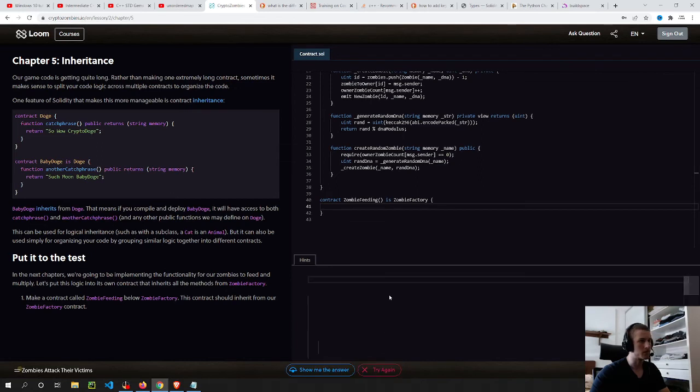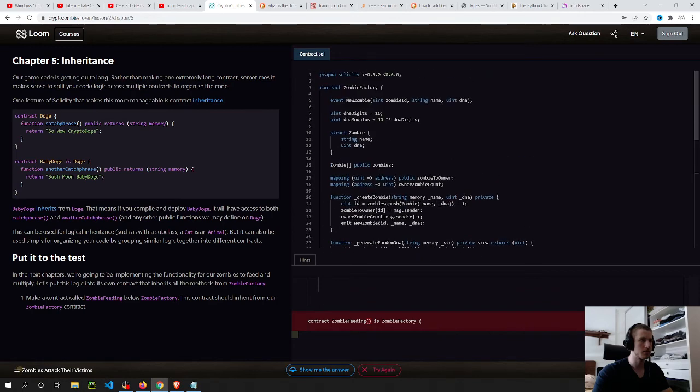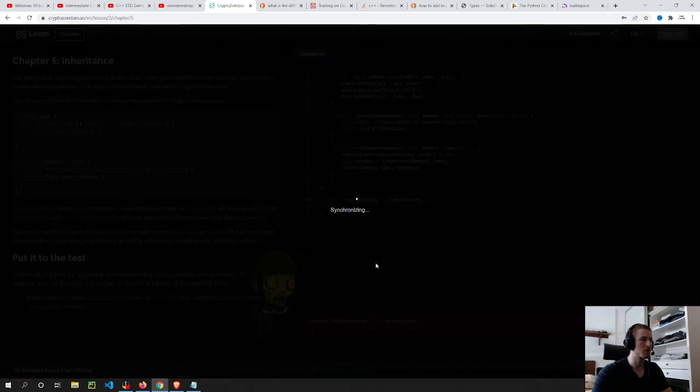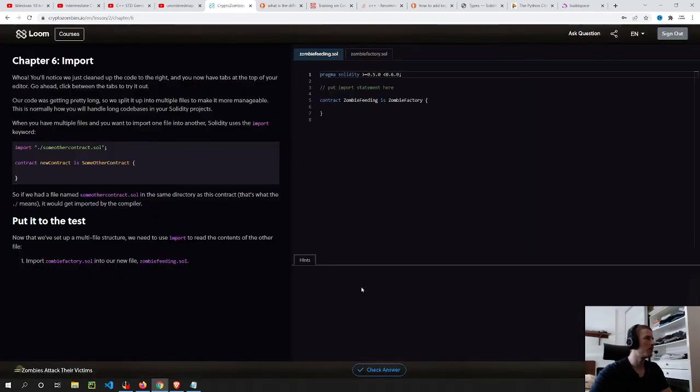Maybe it's this. Let's see if I put the... Oh, so I can put this. Okay. You notice we just cleaned up the code to the right, and you now have the tabs at the top of your editor. Go ahead, click between them. So one is for each contract.